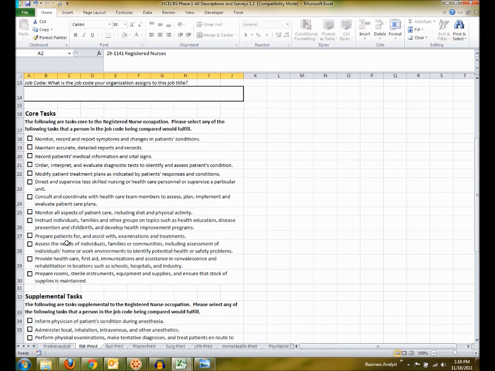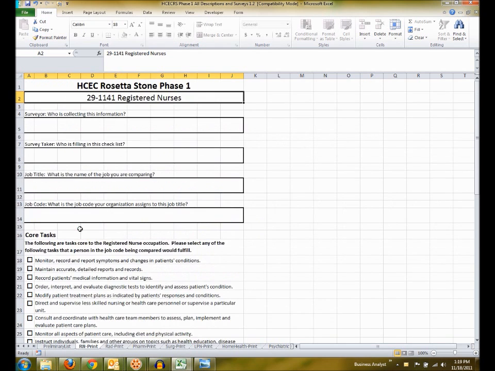If you are working on this and you are not familiar with a specific occupation, what you can do is print this out and use it as a survey. Put your name here, find a manager or someone in this position, put their name here, and then say I'm investigating RN level 1, which is RN 100, and go from there.